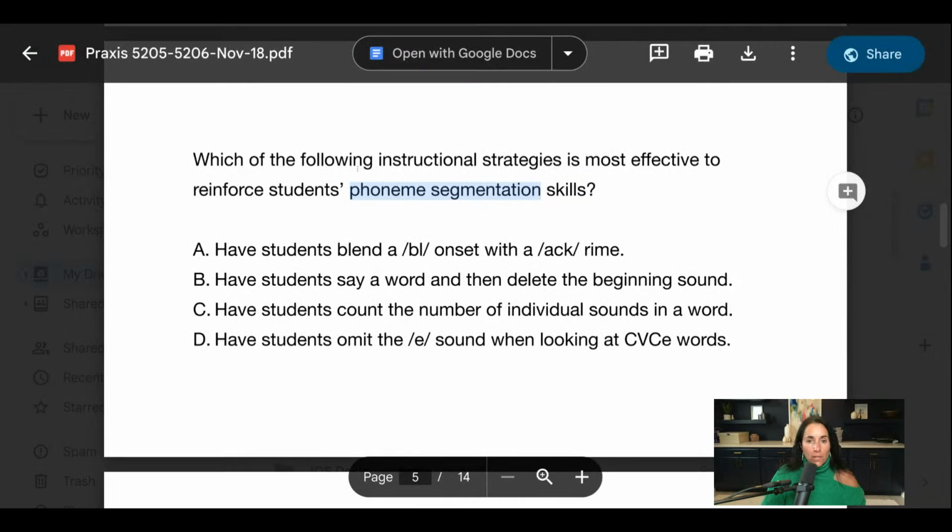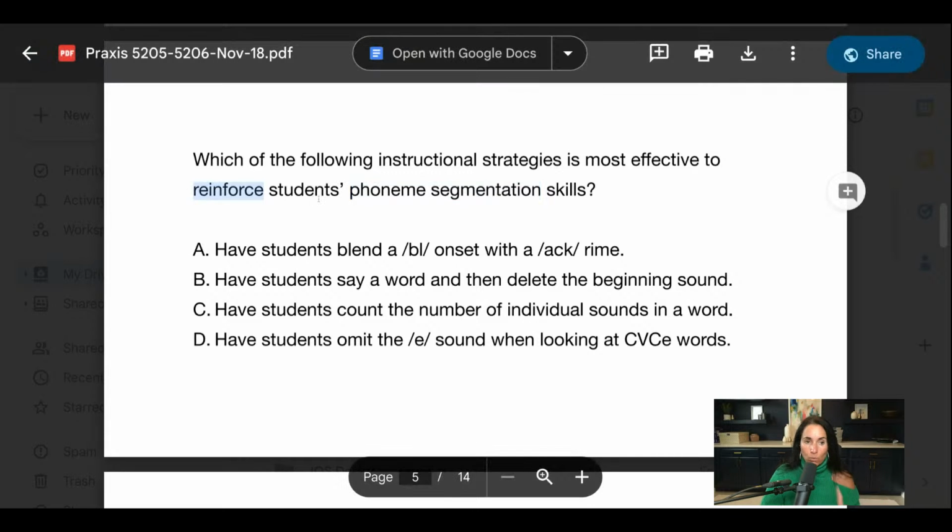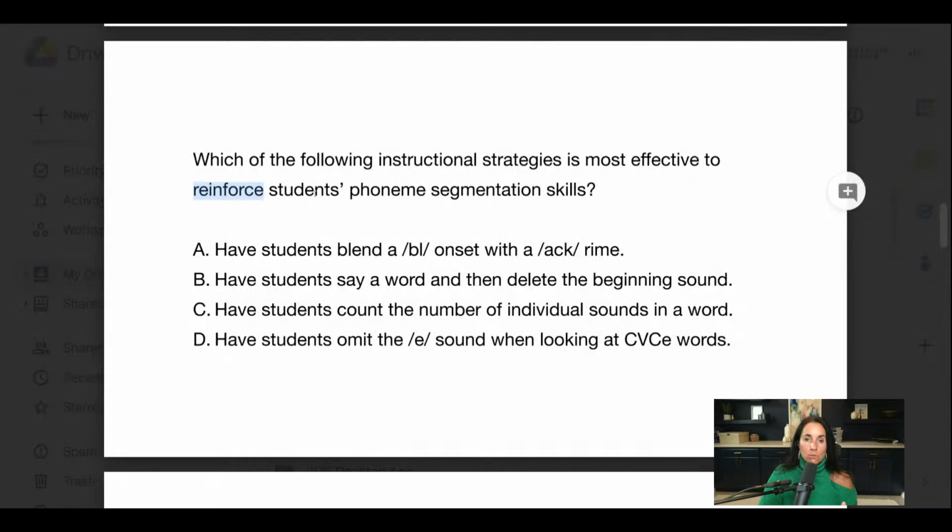So which of the following instructional strategies is most effective to reinforce? That's another key word here, reinforce students' phoneme segmentation. So that means I'm going to segment the word into individual sounds. Remember what I said about stick. If it's phonological awareness, I might do onset and rhyme, st, ick, like in answer A here. Blend the BL onset with the ac rhyme to make black. That's not phoneme segmentation. That's phonological awareness, okay?